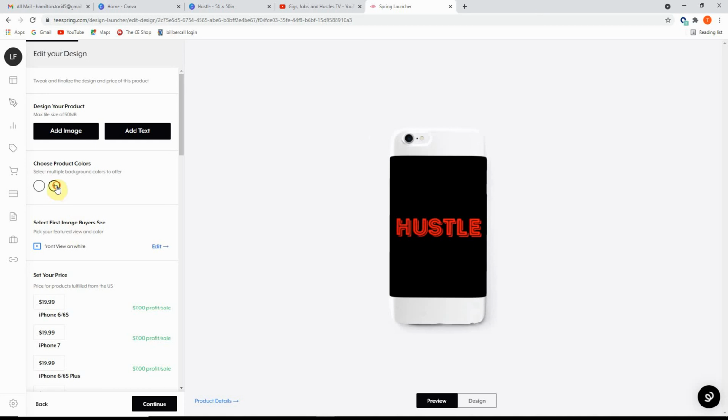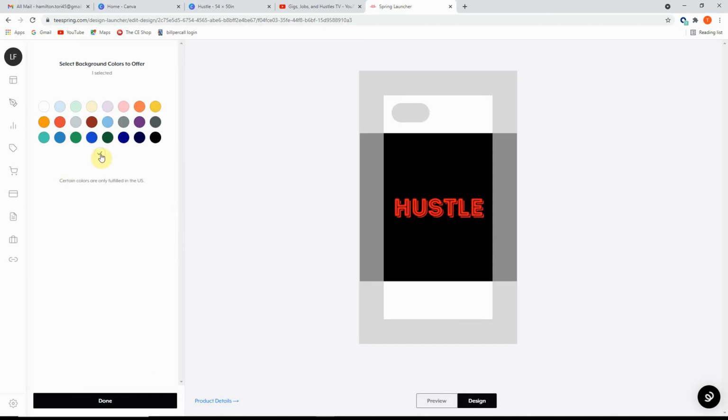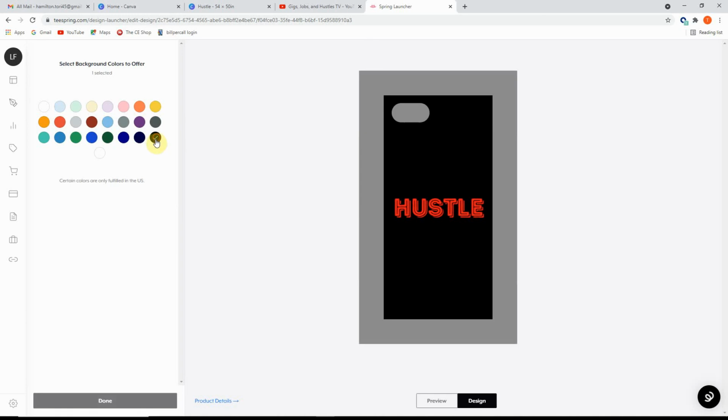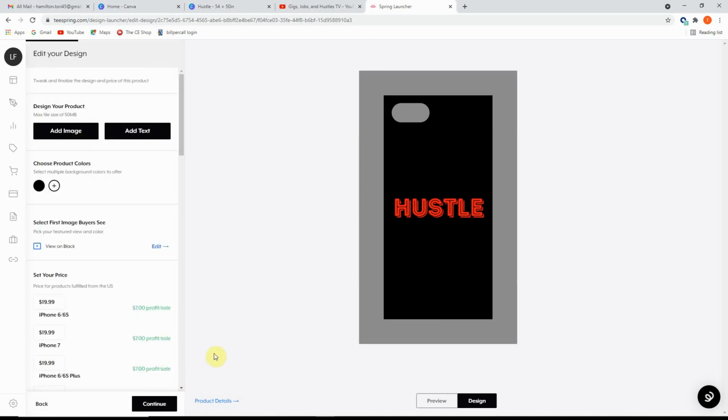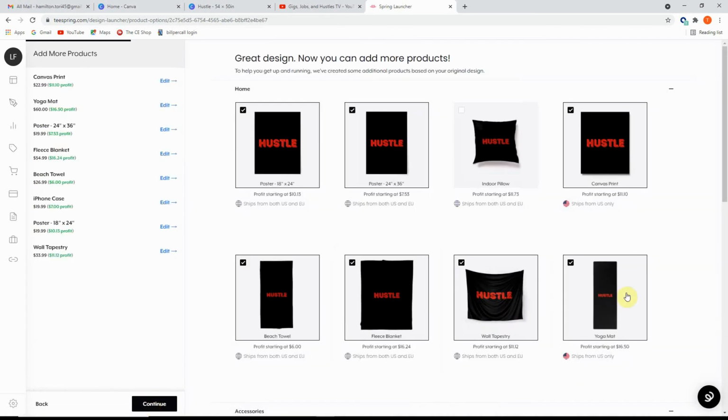And from here, we're going to add the colors. The background colors. So I'm just going to change this one the same way to black. Done. With most of the phones or the phone cases, they're $19.99. You'll get a $7 profit. So I always leave these the same. So we're going to continue from here.